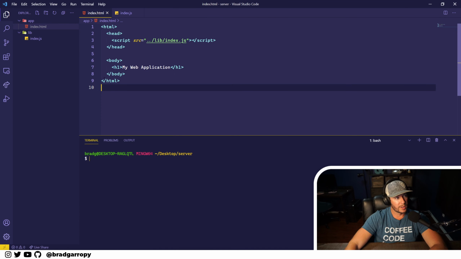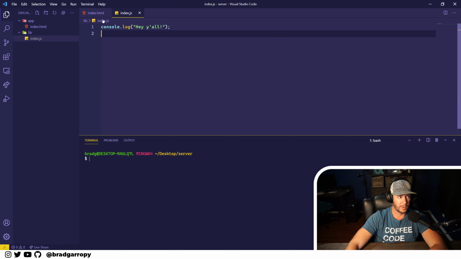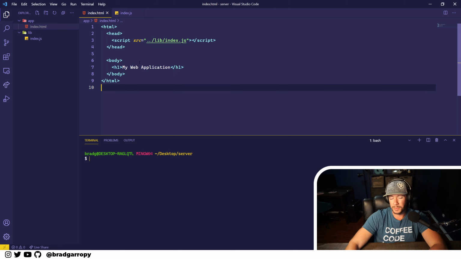So right now I have a very simple directory structure. I have an index.html inside of an app folder and index.js inside of a lib folder. This is just mimicking something like if you had a website running and a JavaScript script somewhere. Now, what we want to do is let's just open this up as a file on our computer first.